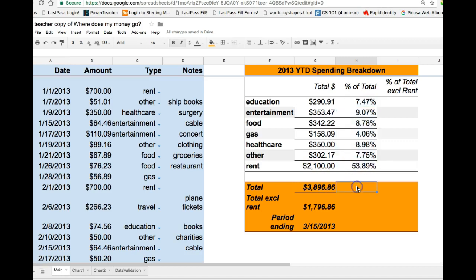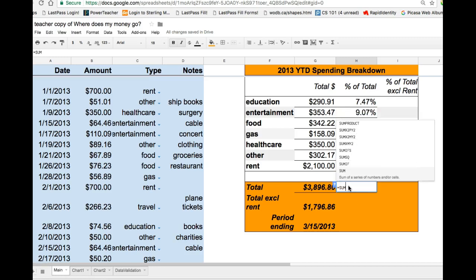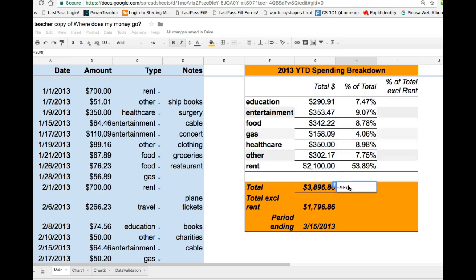Okay, so let's add those all up. And so we'll just say equals the sum. Let's sum up these guys, and it should be right around 100%. Okay, so that didn't work, did it? So let's take a look again and see what happens. And you can see we left out the rent. So instead of H8, we want to go all the way to H9. So we go to H9, and then we get our 100%.